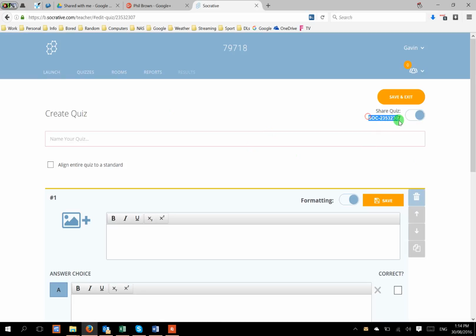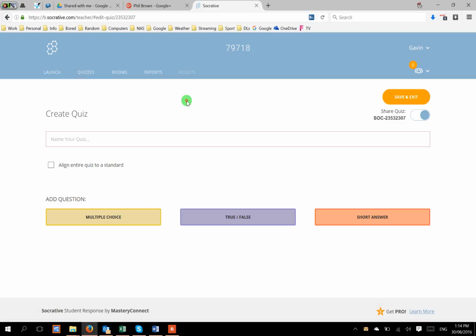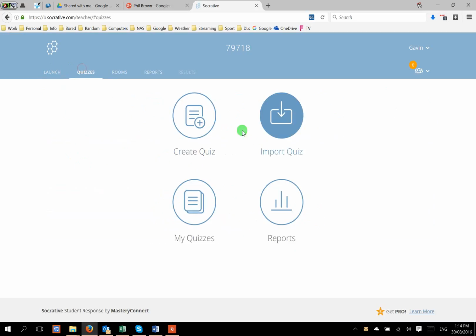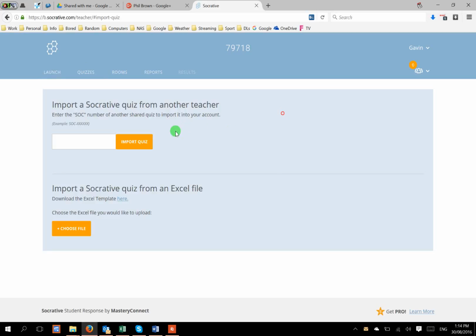This SOC number here is important because if you want to share quizzes and import them, you need that SOC number. So people can email you, hey, I've done this really awesome health and human quiz, or PE, or whatever it might be, English, maths. This is the SOC number, type it in, and you'll be able to import it from another teacher. As yet, I don't believe that you can search for them, so that's the only way you can do it.